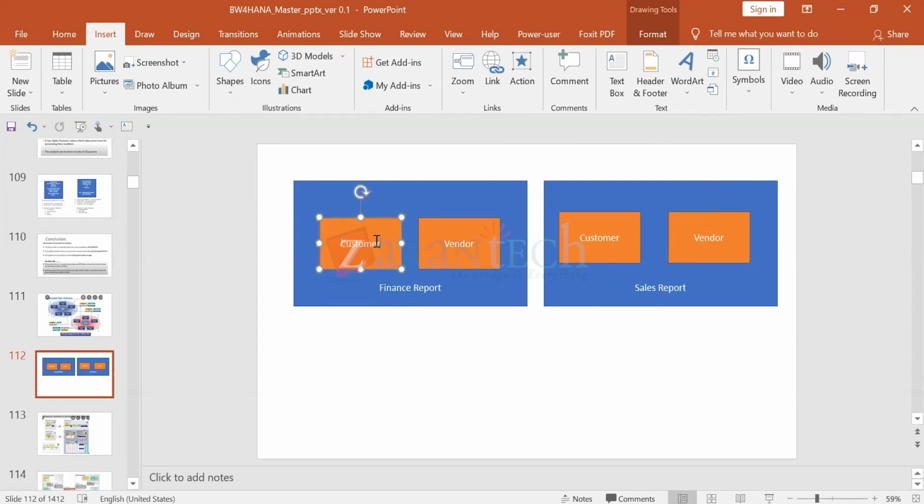So in the customer data, what are the details you want to see related to customer ID? Okay. You want to see his name, customer name, customer address, date of birth, and so on.